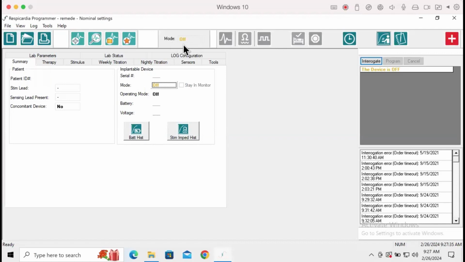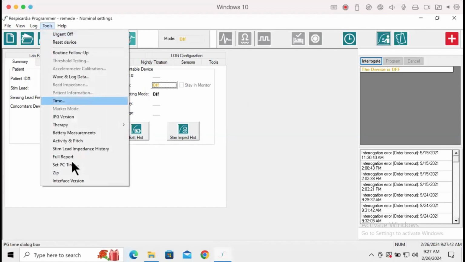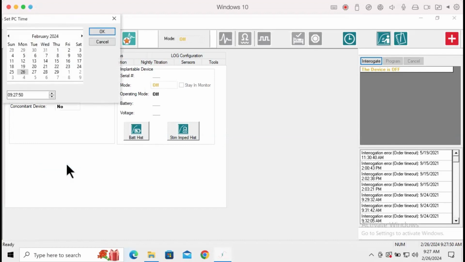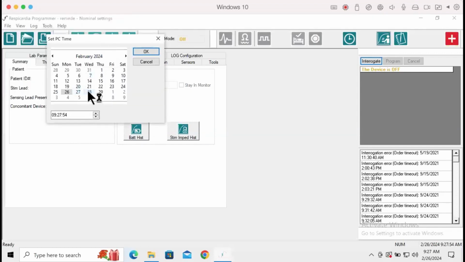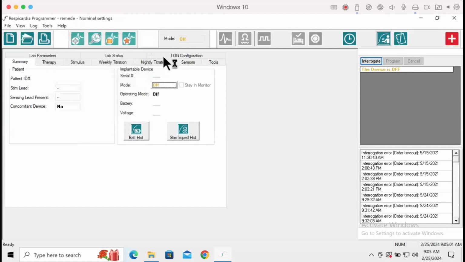There are 3 simple steps to adjust programmer time and date. Step 1 will be to select Set PC Time from the Tools pull-down menu located in the top left-hand corner. Step 2, modify the date and time to preferred date and time. And lastly, Step 3, select OK. You will see the new time and date reflected in the bottom right-hand corner.